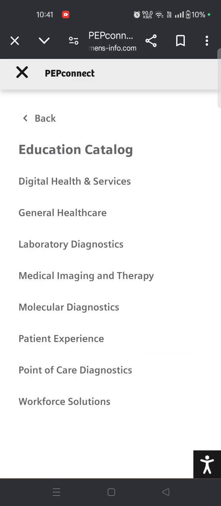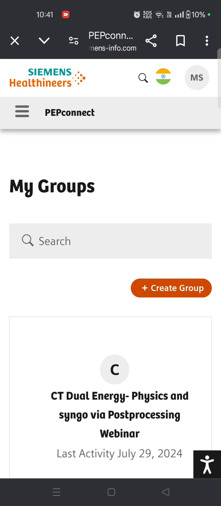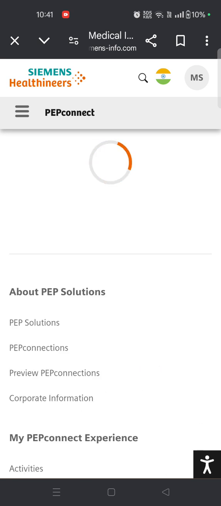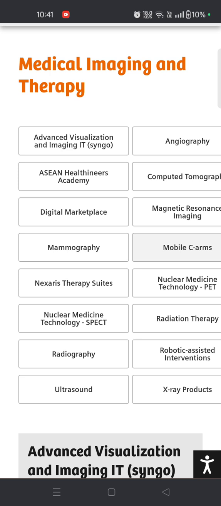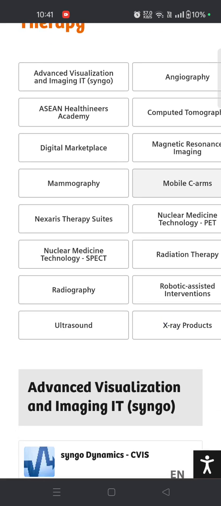So I'll tell you what we have to do. You go to the educational catalog to complete the modules: point of care, diagnostic, patient experience. I'm taking imaging. After this the page will open in the portal. Now I can do my training regarding medical imaging on advanced imaging software, angiography, academic healthcare, CT scan, digital marketing, mammography, radiography, ultrasound.